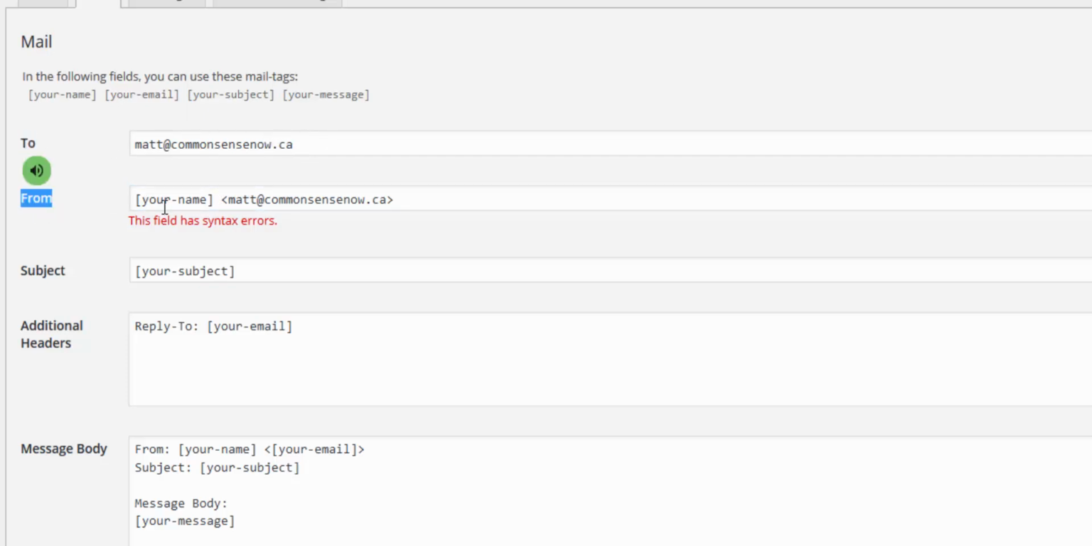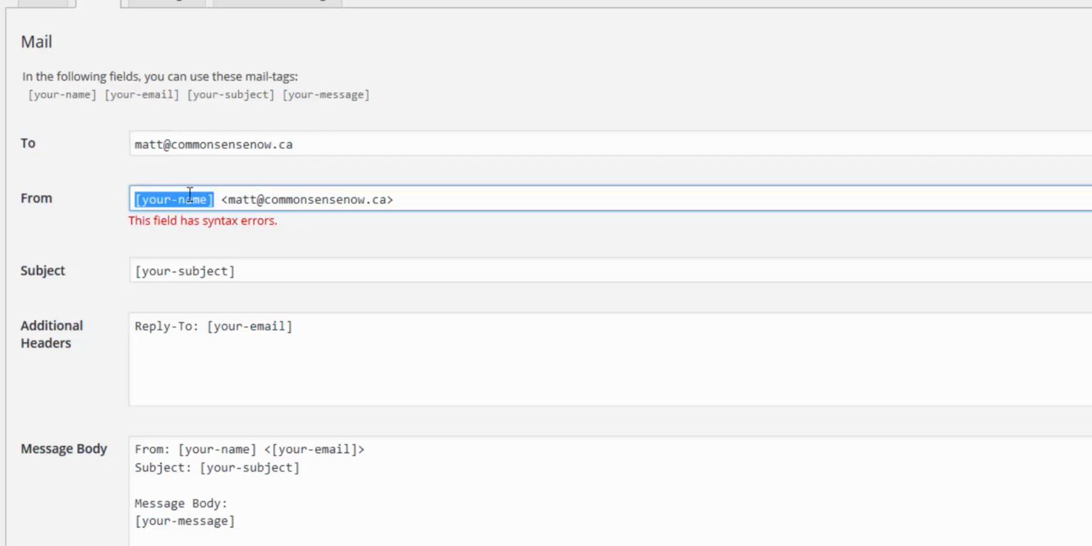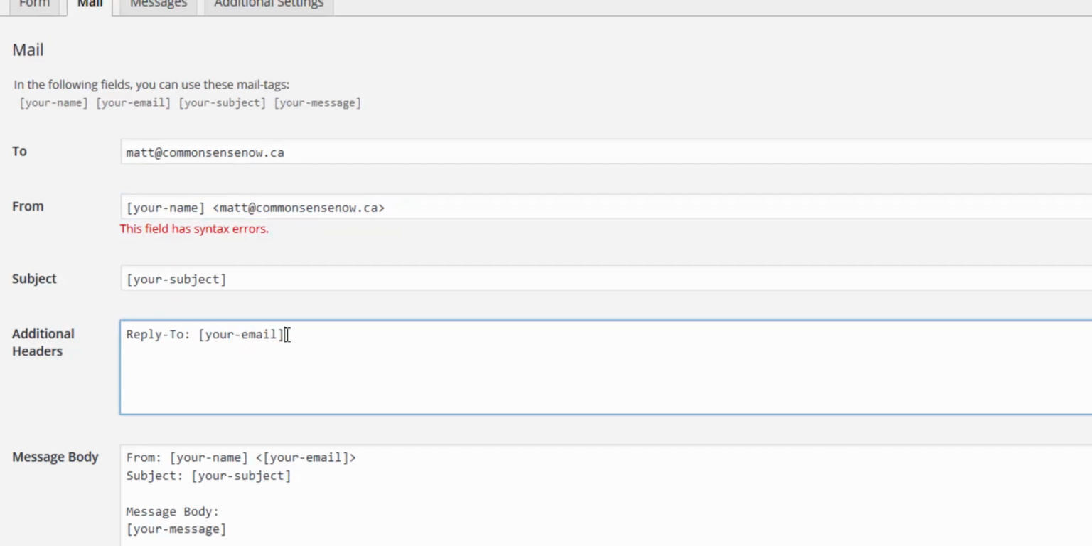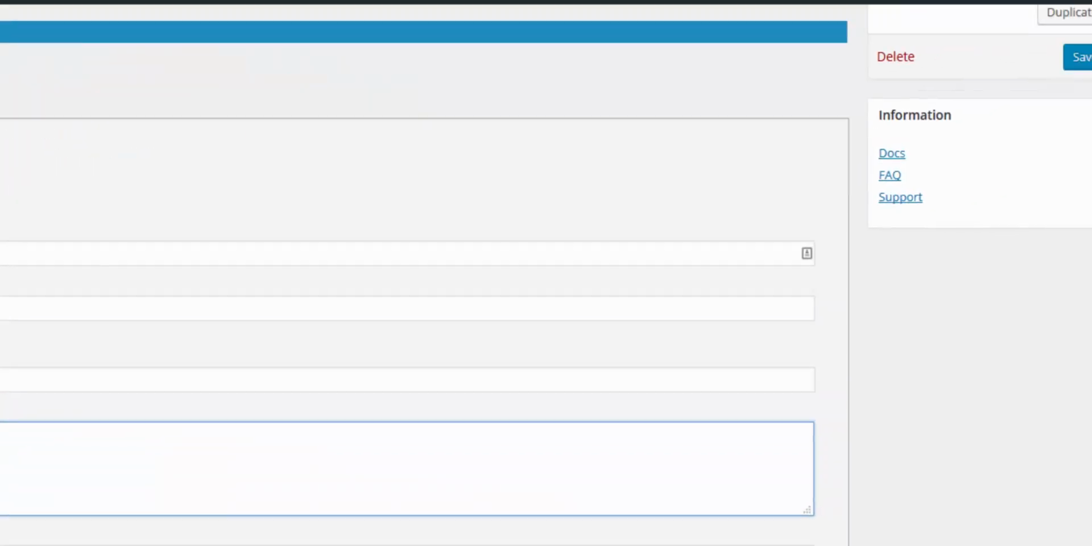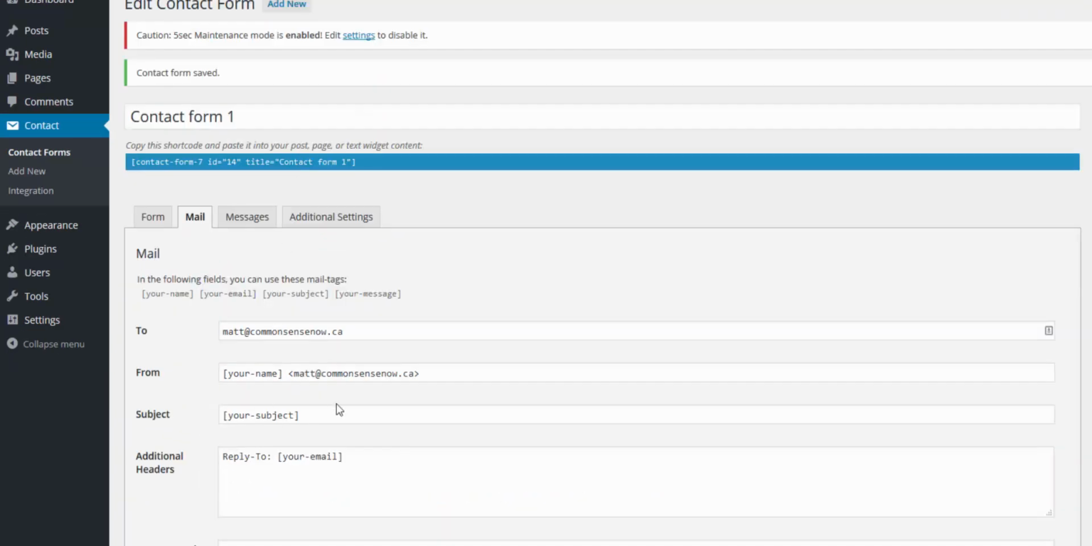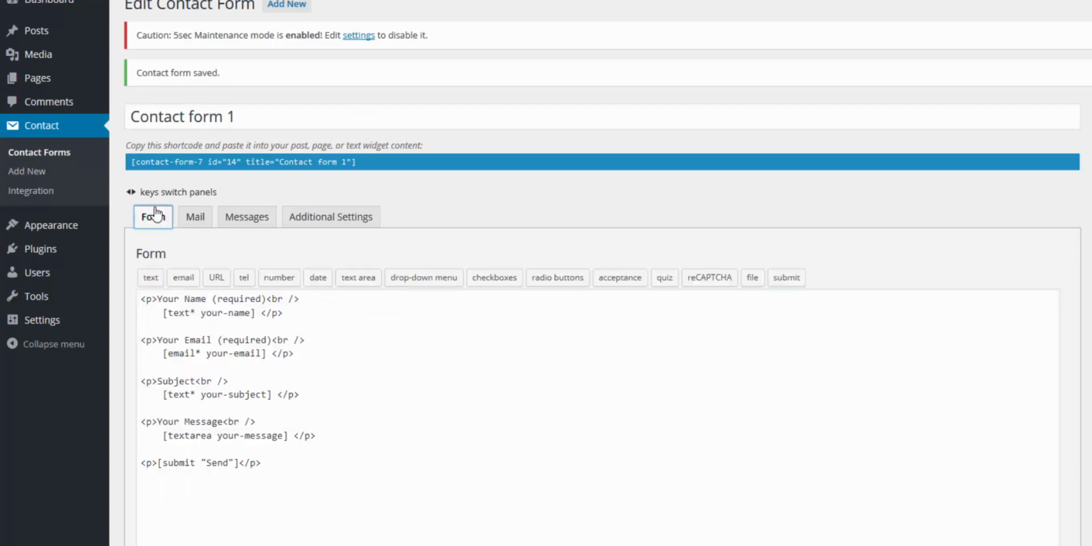So to prevent this, we send the email from ourselves, and within the additional headers, we have the reply to that says your email. That way, when we press reply, it replies to their email. And then if I press save, we'll see it's all sorted out. And now we've got no errors in our contact form, and they should work perfectly.